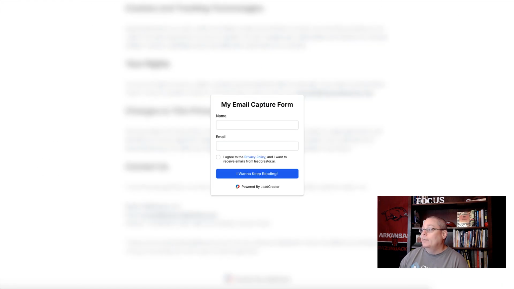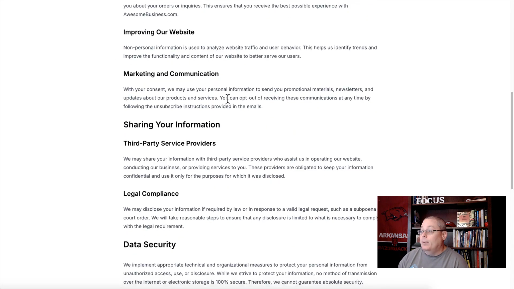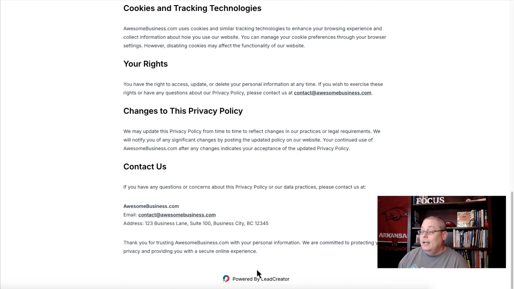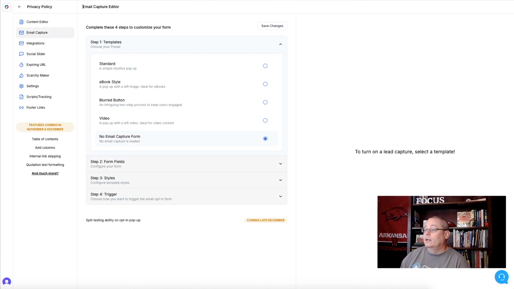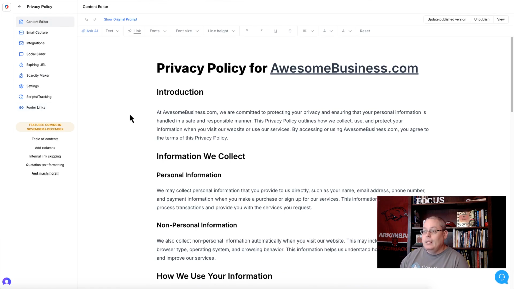Then we'll go back because now we're going to refresh that. And then that opt-in form is going to be gone. And again, we have our privacy policy. And of course, we could add our footers down here. And again, that'll become a global setting later on down the road. Right now, it's just about having the option inside of the page for the footer links, the scripts and the tracking.